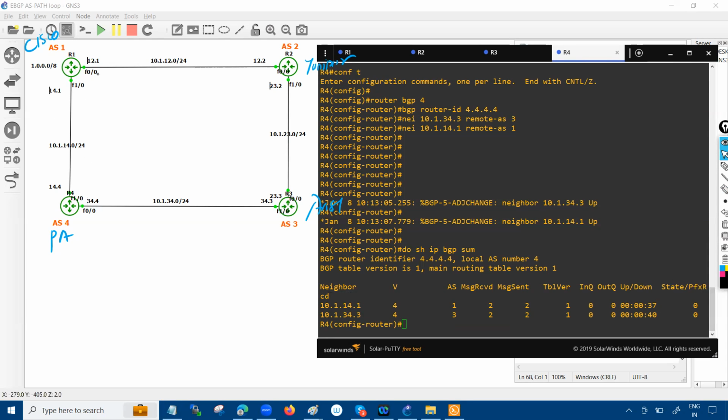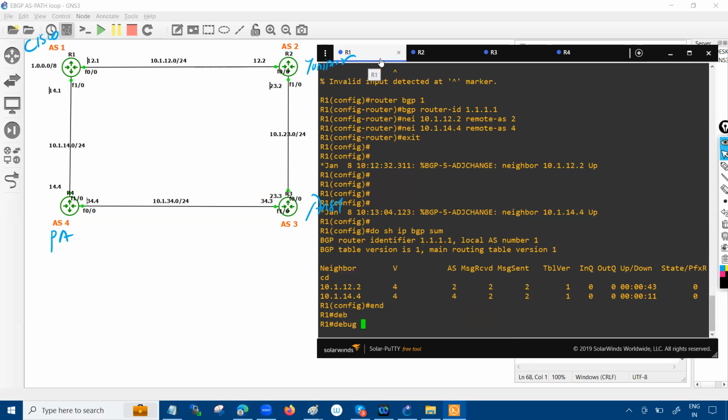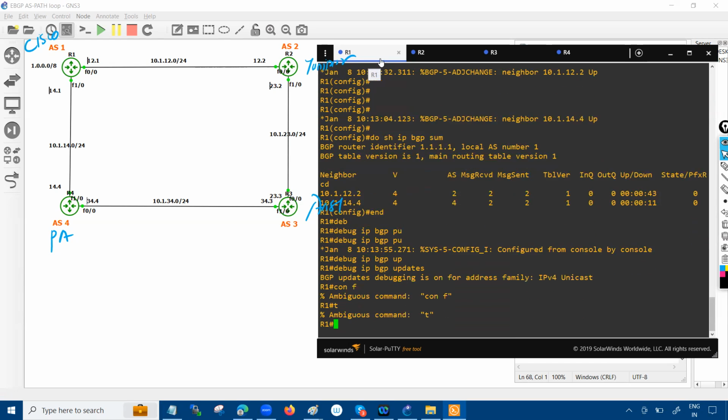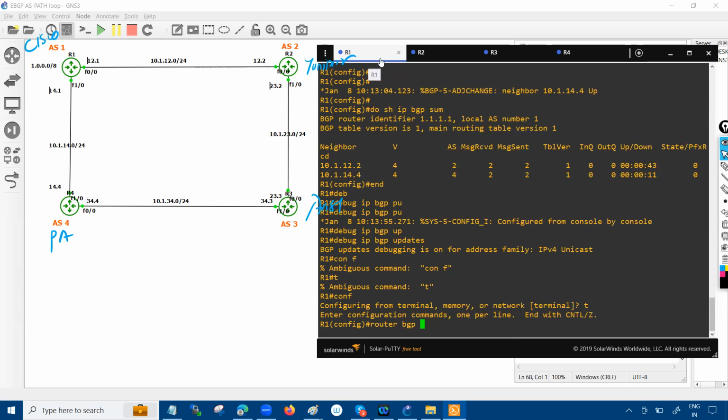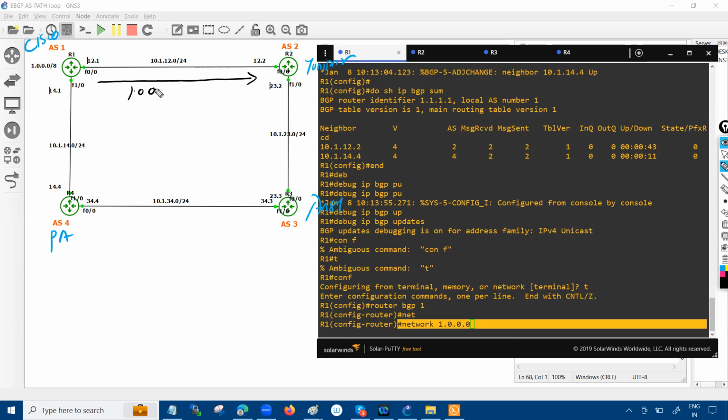So what I can do is, on router 1, I'm going to advertise a network. Before I do, let's enable debug IP BGP update. Then I say router BGP 1, network 100.0.0.0. What happens when I put this command? Only router 1 is going to send the update packet to router 2. In this update packet, it will send 100.0.0.0 and put the AS number information.